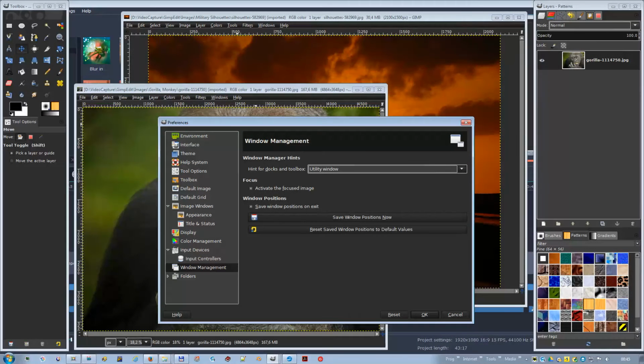Save window positions on exit. If this option is checked, the next time you start Gimp, you will see the same set of dialog windows in the same positions they occupied when you last exited. Save window positions now. This button is only useful if Save window positions on exit is unchecked. It allows you to set up your windows the way you like. Click the button and then have them come up with that arrangement each time you start Gimp.